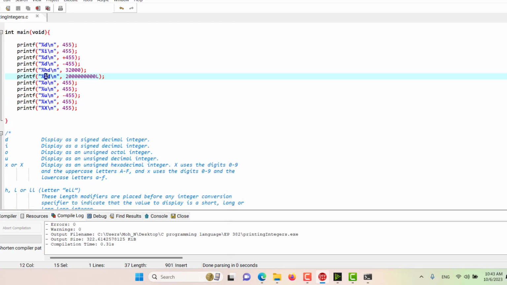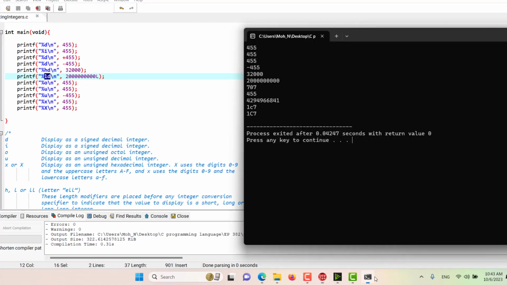Then we also have ld, which is basically indicating a long integer, and we have a long number and at the end L. This L suffix on this integer literal indicates that this integer is of type long, and that L is not going to be printed in the result. Now we have used the conversion specifier o, which is basically used for printing octal values, and this integer value of decimal has been converted to octal in here.